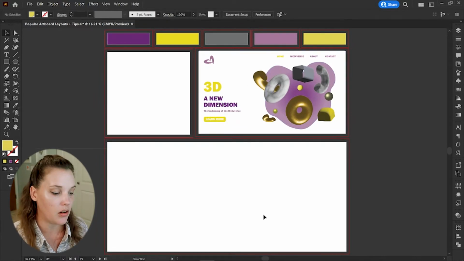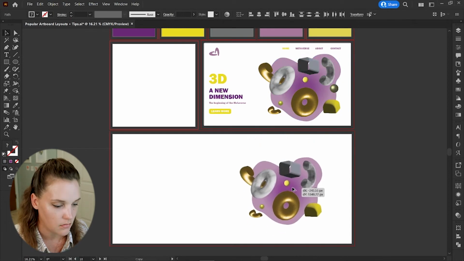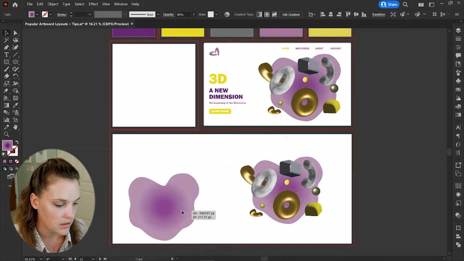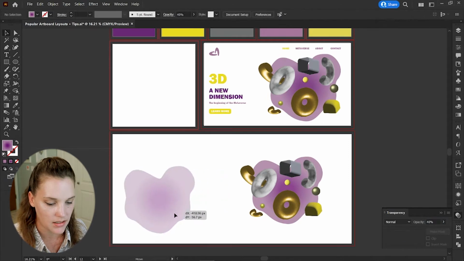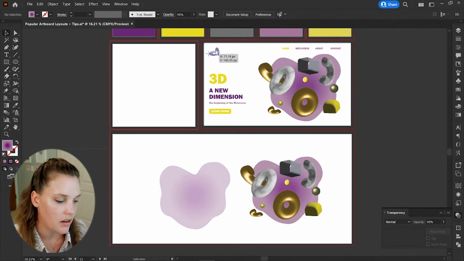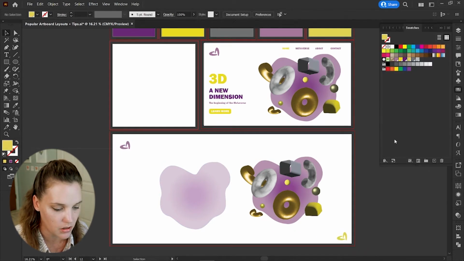I can fill up all my elements down here for this artboard. Just duplicate that across. For this element, I will duplicate it as well because I do have some of these set at 40% of the color. Also have the logo here. I also have that in two colors across.